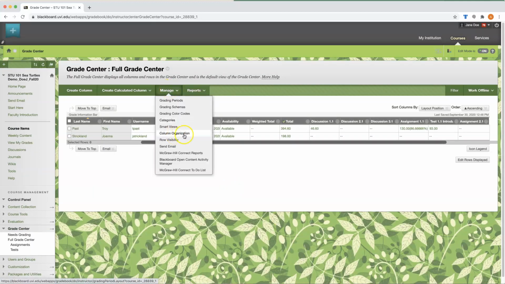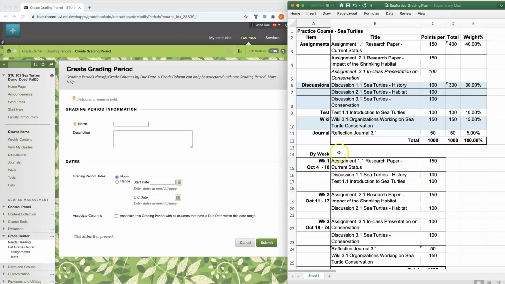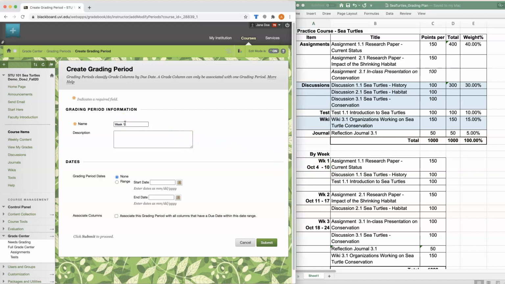We will return to the column organization after we have set up the grading period. Since we have 3 weeks, we are going to set up the 3 grading periods, one for each week. We have the dates associated with each week, so we will set up each week within these date ranges. So week 1 starting on the 4th and ending on the 10th. And we are also going to click on associate this grading period with all the columns that have due dates within this date range and click Submit. And we will create the grading periods for weeks 2 and 3 the same way.